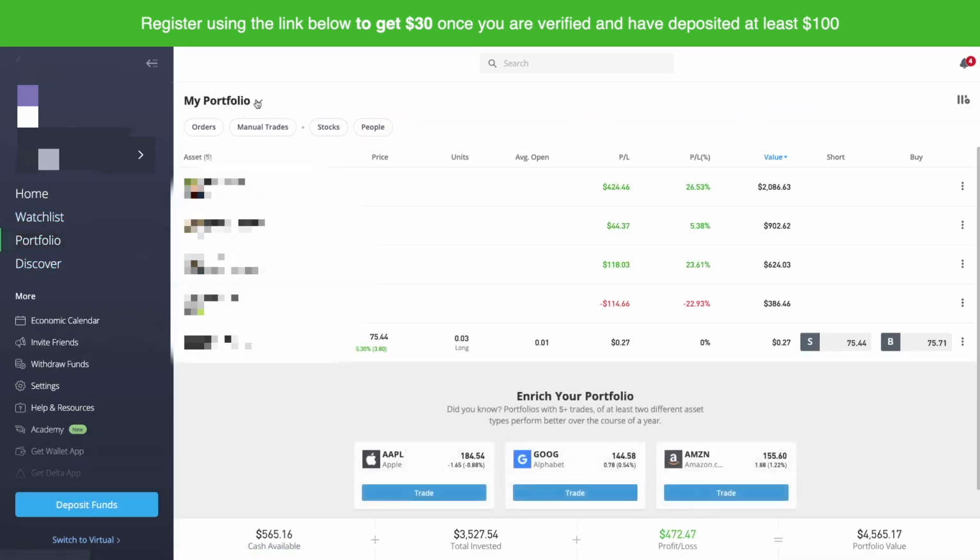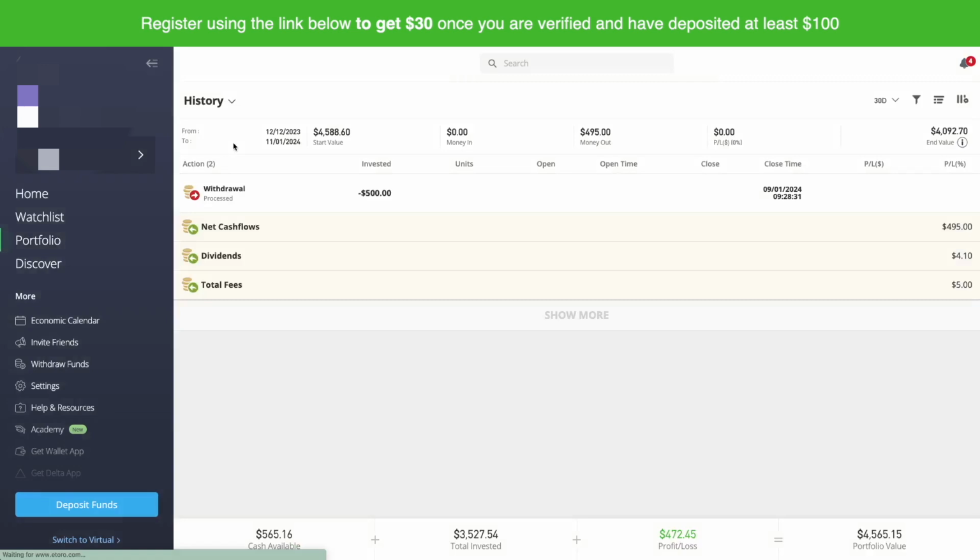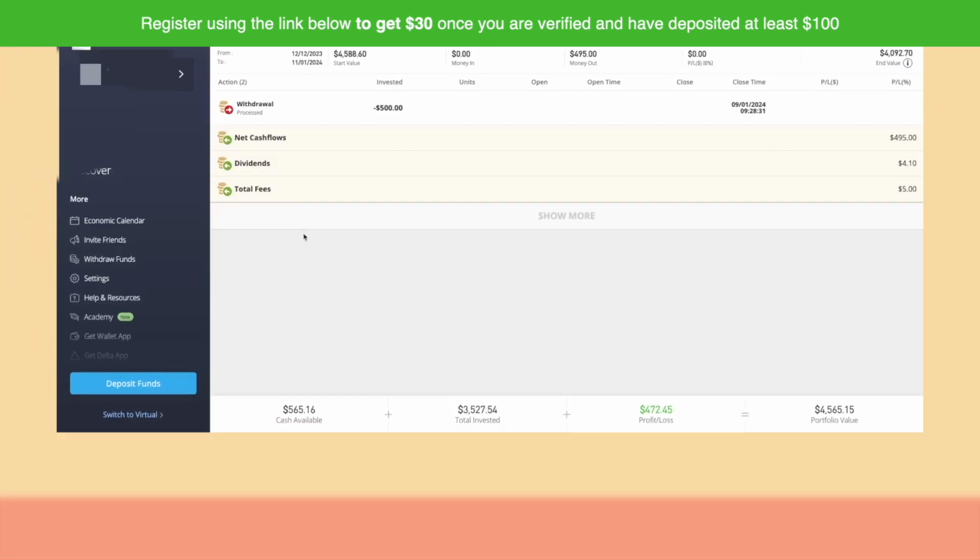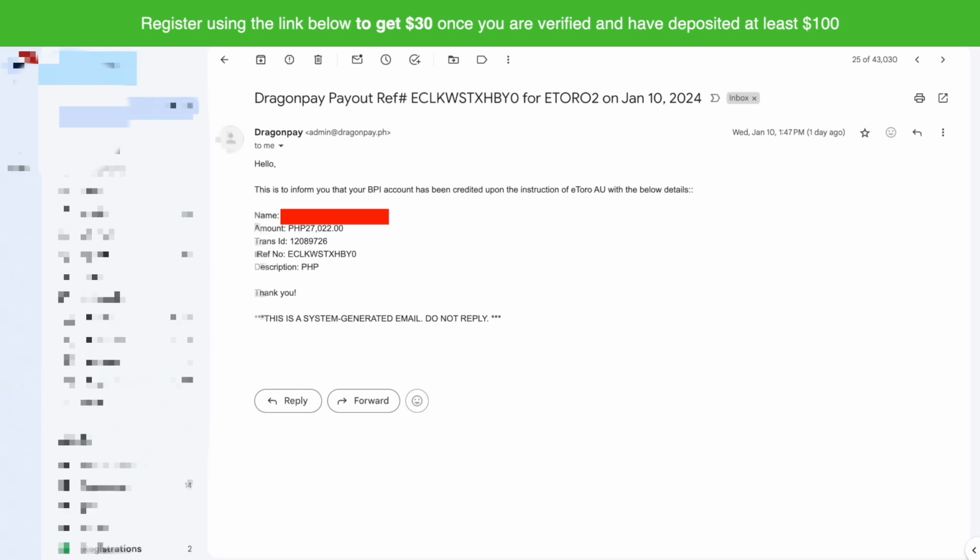After a day, chinek ko yung status. As you can see here, processed na yung withdrawal request natin. And then meron tayong natanggap na email saying, this is to inform you that your BPI account has been credited upon the instruction of Etoro AU with the below details. Ayan. So, it didn't reach 10 business days. Kinabukasan na credit na yung amount sa account ko. And the total amount was 27,022 pesos.